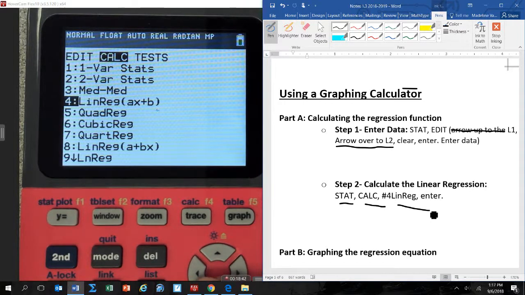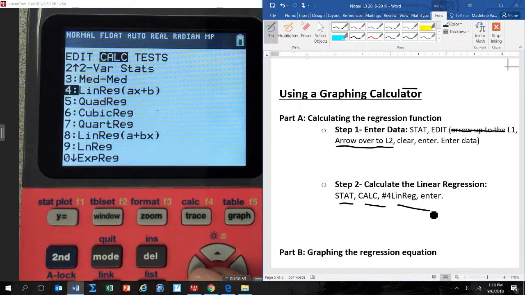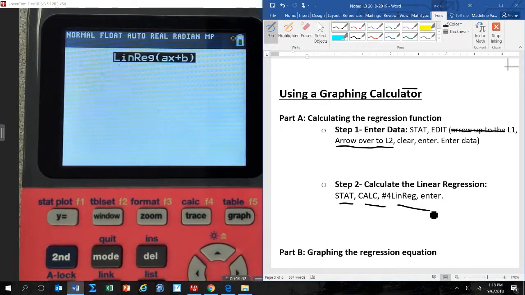Okay. There's actually a lot. Next chapter, we're going to do a quadratic regression. Sometime in the year, we might do a cubic regression. I know for a fact that we're going to use exponential regressions. There's all kinds of regressions. But the one we're going to use right now is linear regression. Linear regression is number 4. Okay, so you'll press Enter.